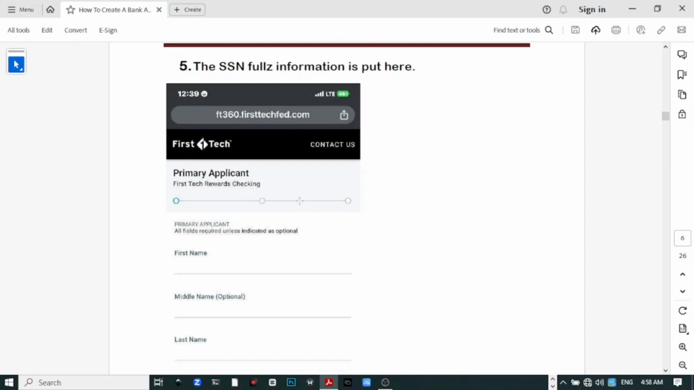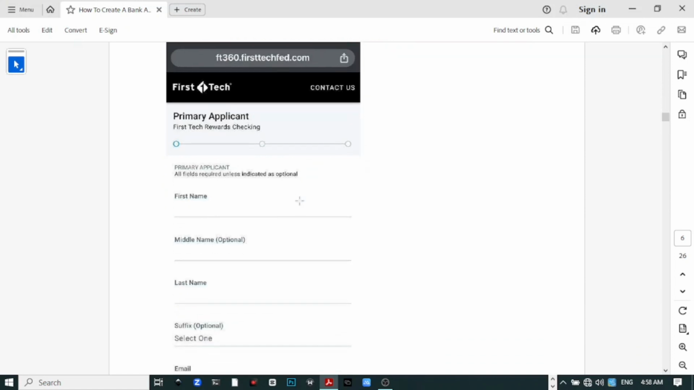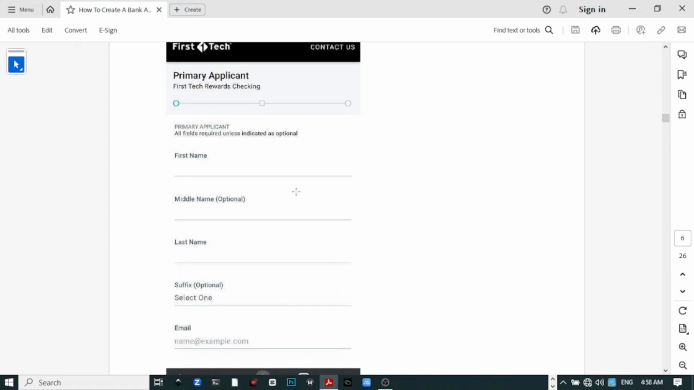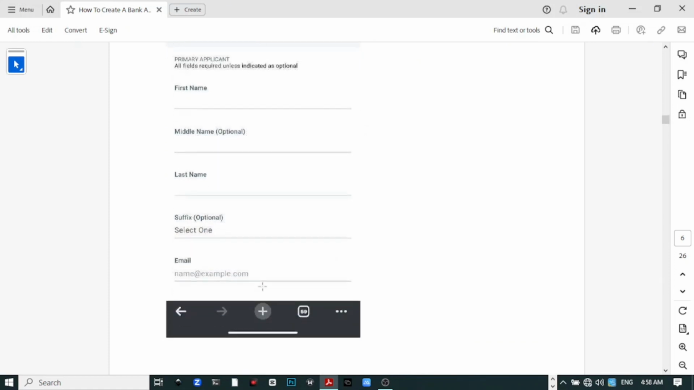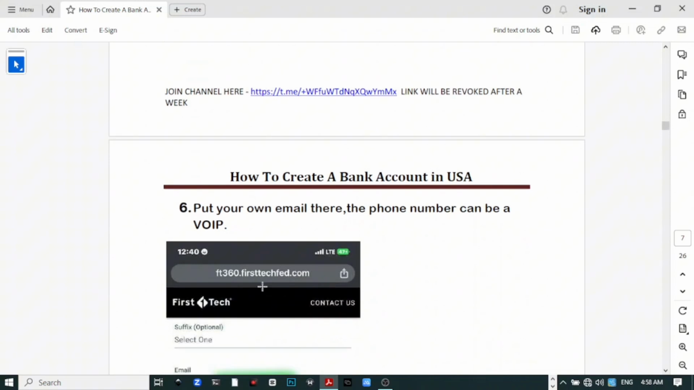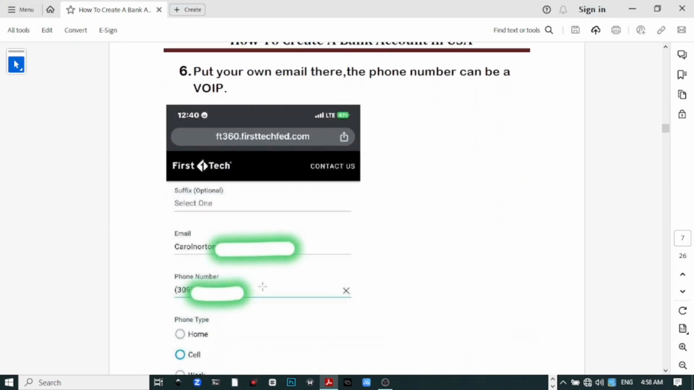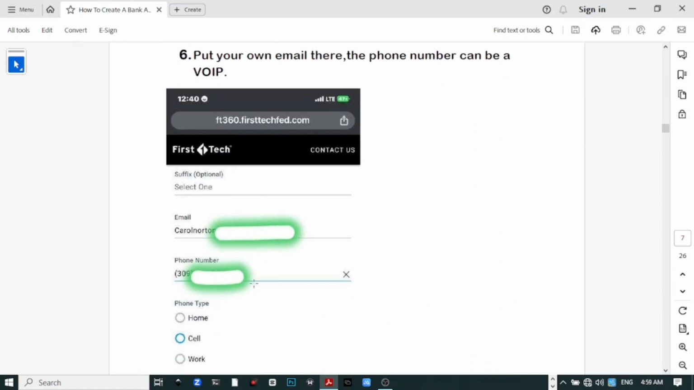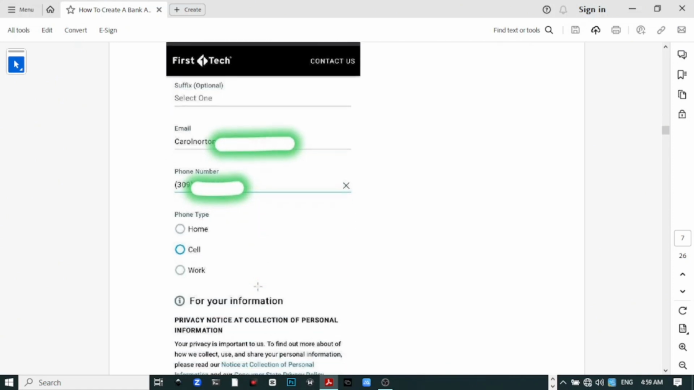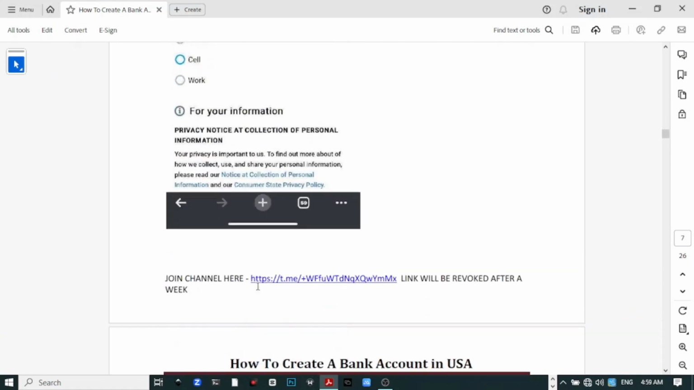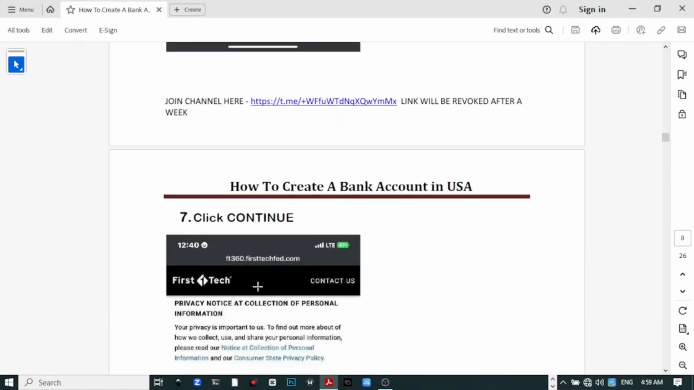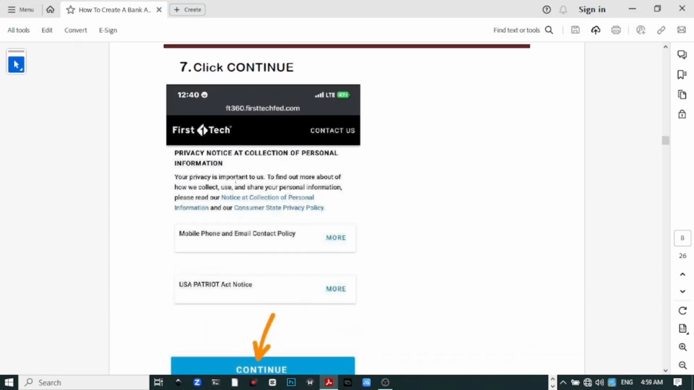Now this is where you put in the full information, or your personal information. Just put in your full information. You can get fullz from any vendor. Put all the information there. Put your personal email, use your own email address. You can also use a VoIP phone number. It doesn't necessarily have to be like everyone's. So you just put all that and click continue.